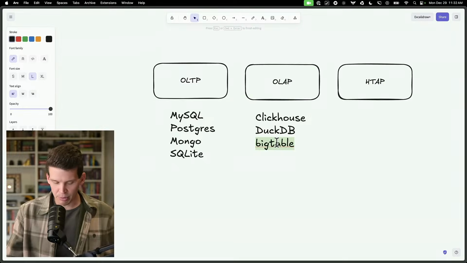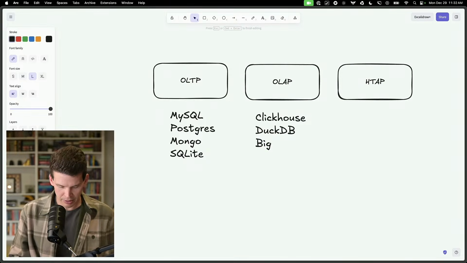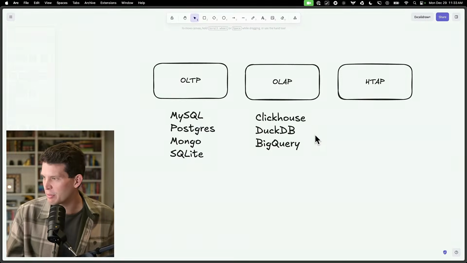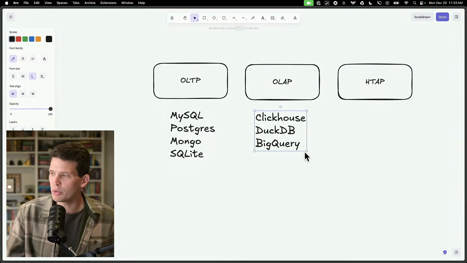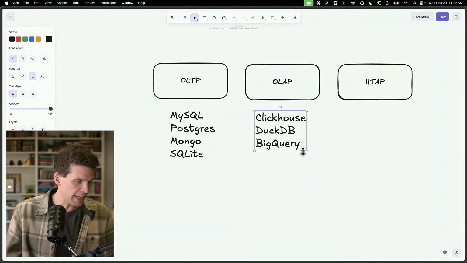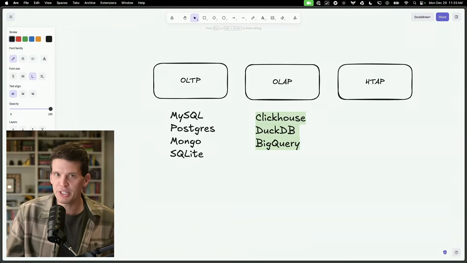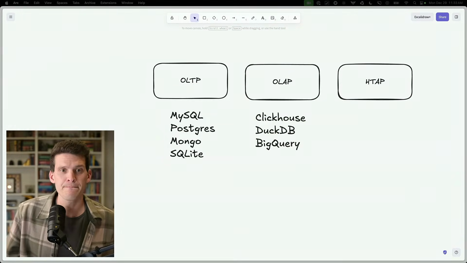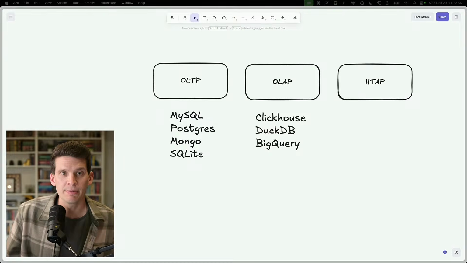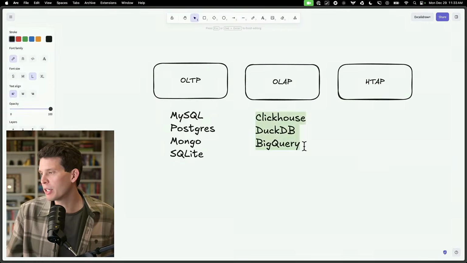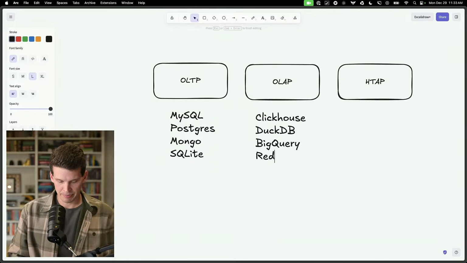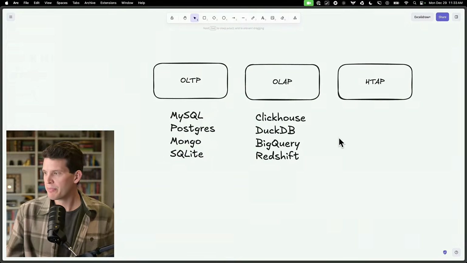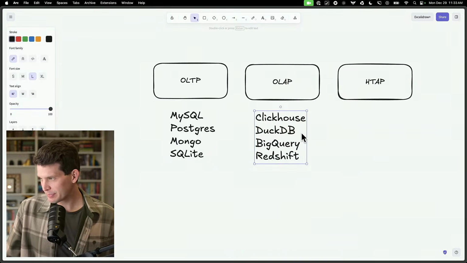Why did I write Bigtable? Isn't this Google BigQuery is what it's called, right? I always get BigQuery and Bigtable mixed up, but this is a Google one. Why am I forgetting what Amazon's is? I think Amazon's, is it called Redshift? Yeah, Redshift is kind of their main one. I always forget. Redshift. So all of these kinds of things, right?